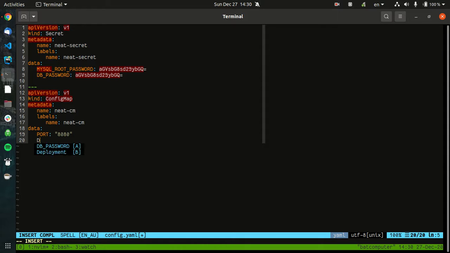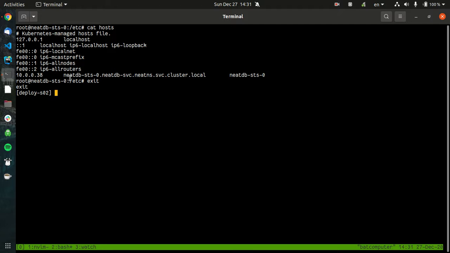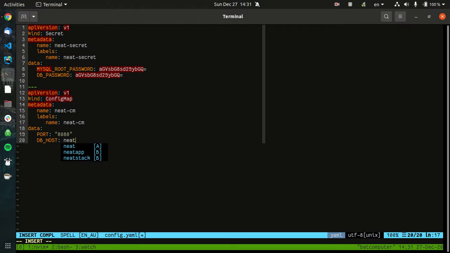The next thing I need to do is DB host. Okay, so the DB host will be this guy. So it will be neatdb-sts-0. That's the name of the pod. The name of the service is neatdb-svc. That's the service name. Next, followed by the namespace, neat-ns, and then svc.cluster.local. Okay, and finally the DB user is root.